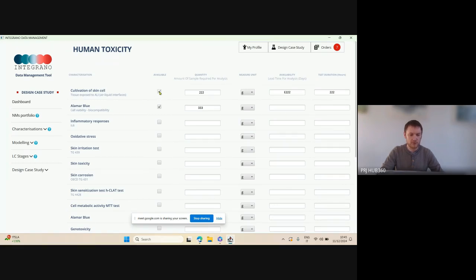So our project has indicated we can cultivate skin cells and do Alamar Blue tests here, just as an example. So I'll deselect those because obviously we can't provide them and we don't want to receive those requests during the project. But for each of those characterizations, if your organization can offer them, please do so. And it's the same for ecotox and emission exposure assessment.